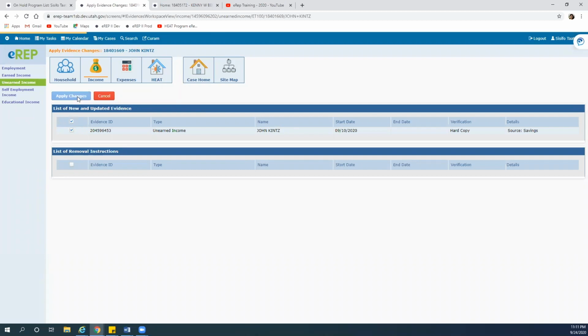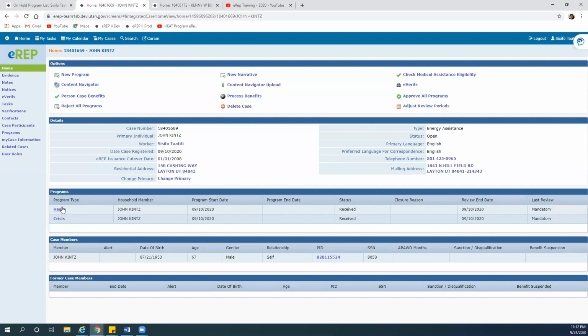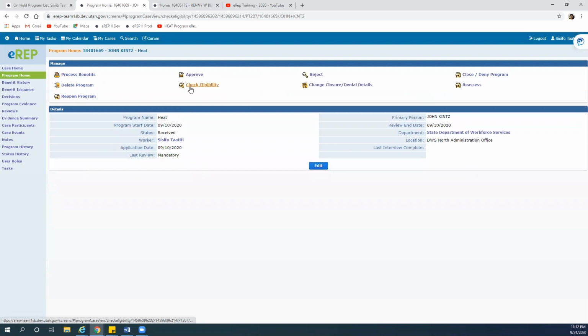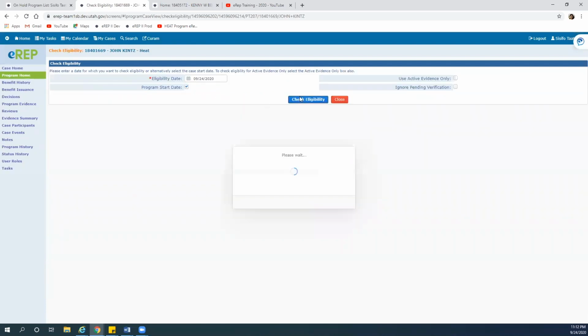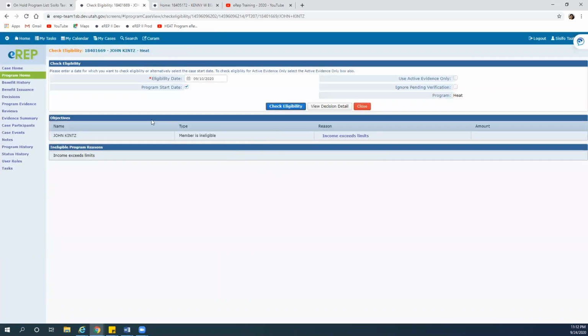So if you're rushing, that might happen. Just make sure that you're doing things accurately. So with that case, I actually had to delete the record and add the new record. So I changed it from 200 to 2,000. I'm gonna go back to the heat program home, check eligibility. Okay, so now it shows you that the member is ineligible and for the reason that the income exceeds limits, which is exactly what I wanted.